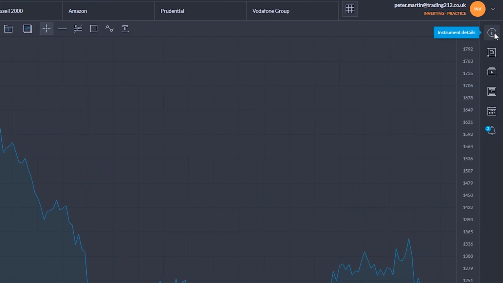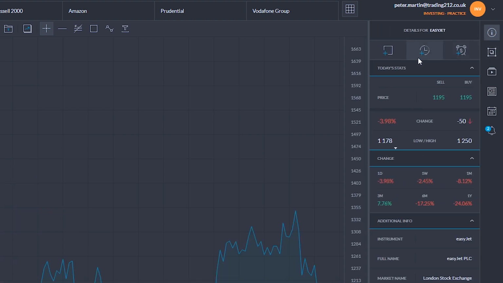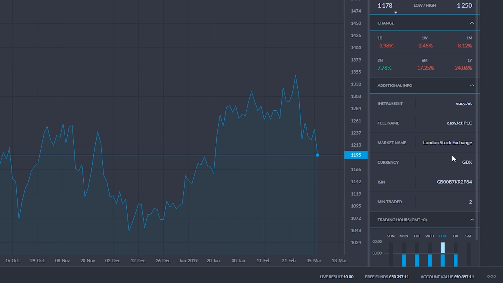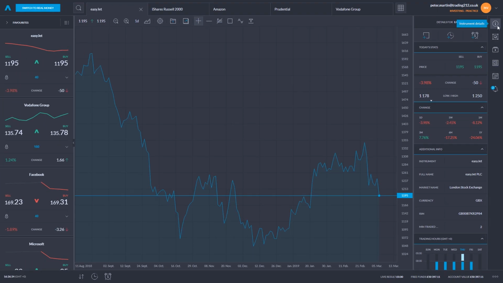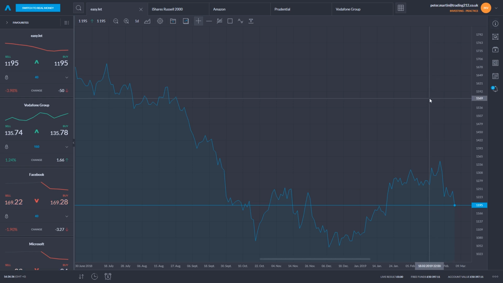If we click on this instrument details button here, then we get a lot more information about EasyJet. We can see the change and the high and the low, changes over different periods of time. And we can see that trading on the London Stock Exchange, the currency that this share is denominated in is pounds and pence. So let's just close that back down again now.